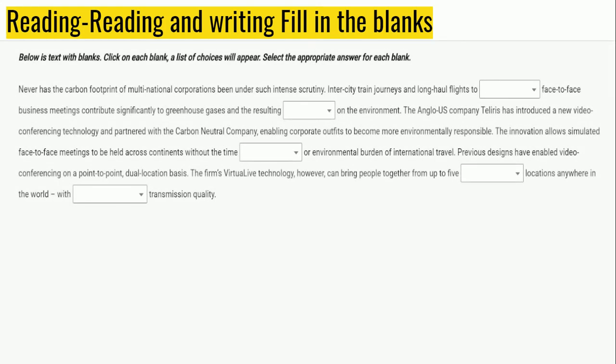And the next section is reading. In reading, you have 6 subsections. First one is reading and writing fill in the blanks. The question is like this, where you will have a drop down.